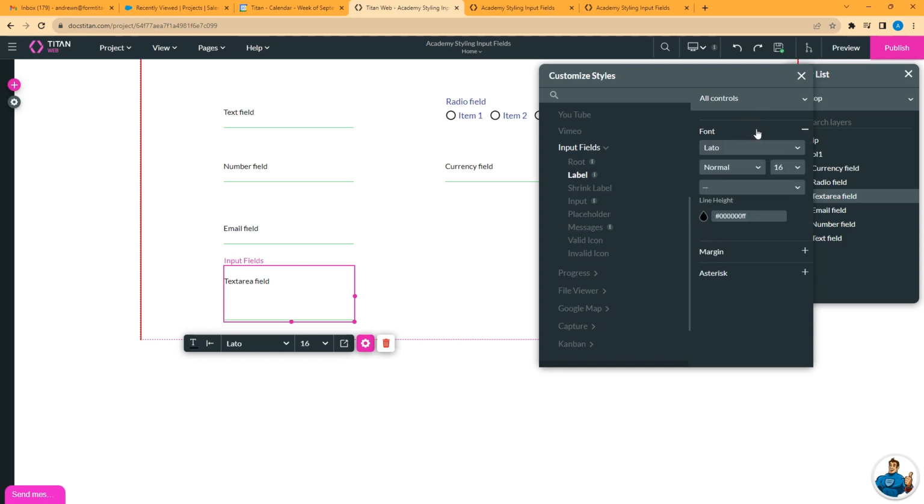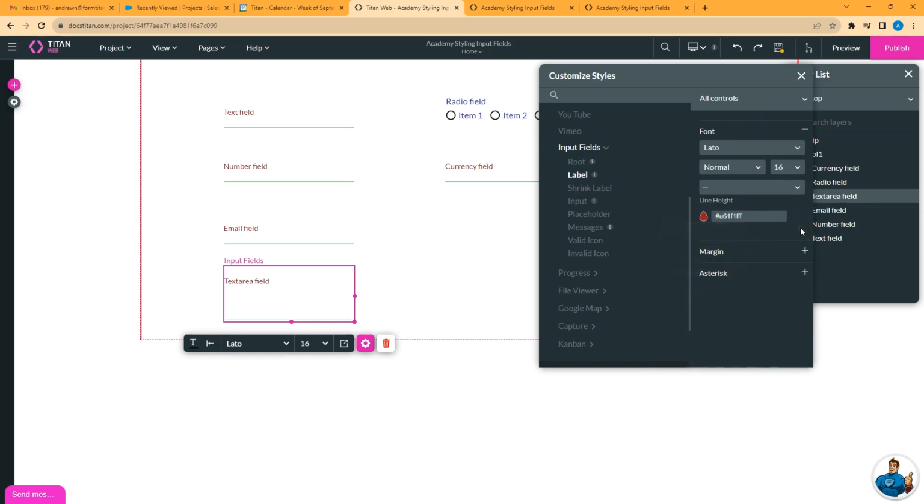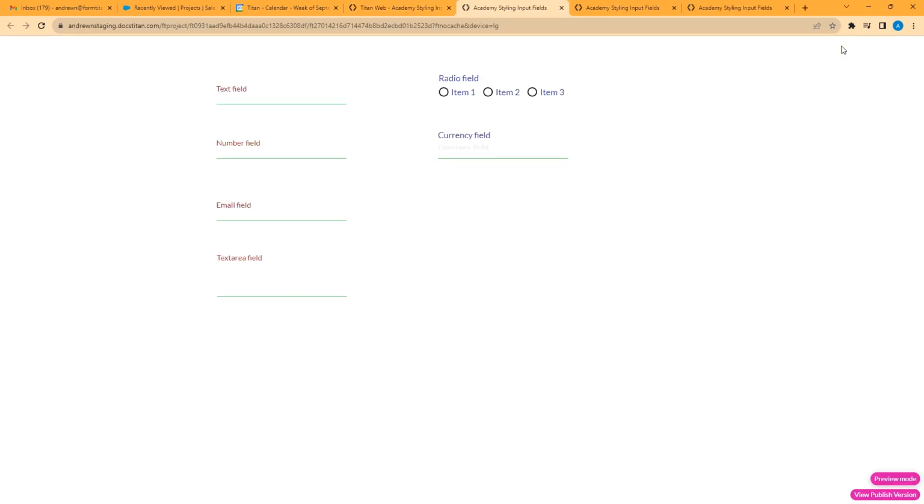The regular label is black and 16 point. Let's change that black to red. And now let's see how this looks. Red normal, blue floating.